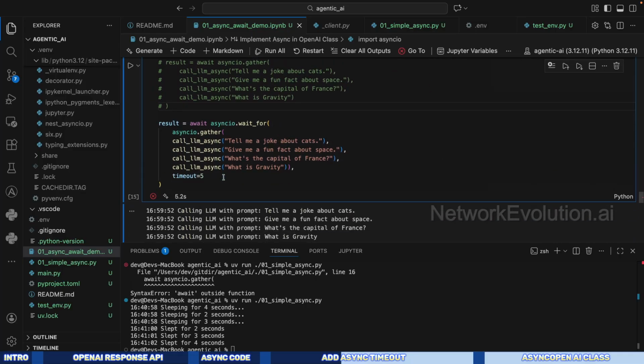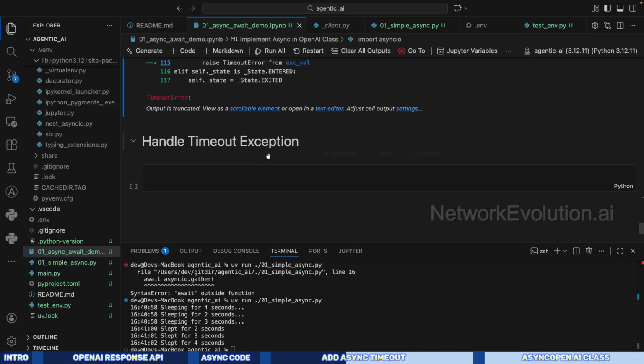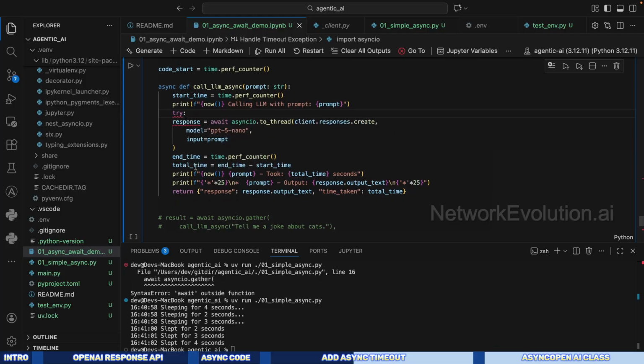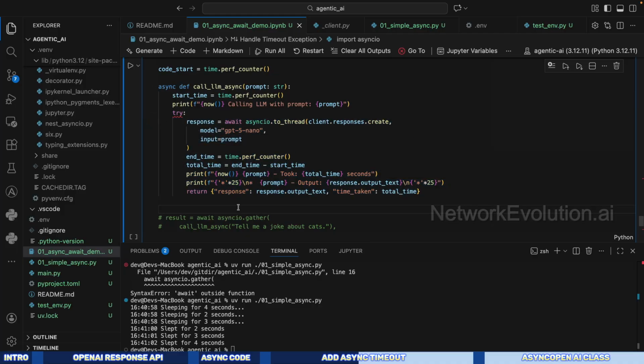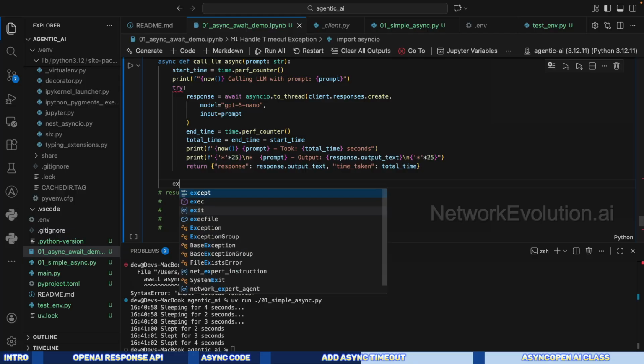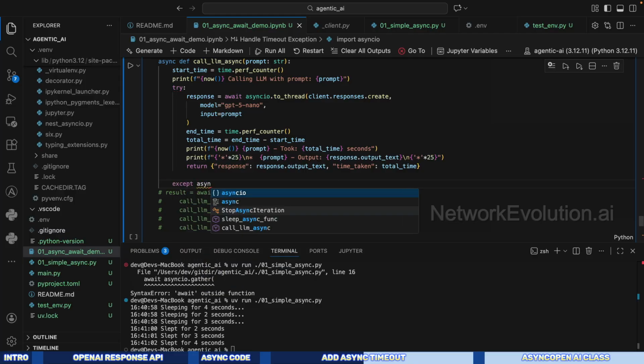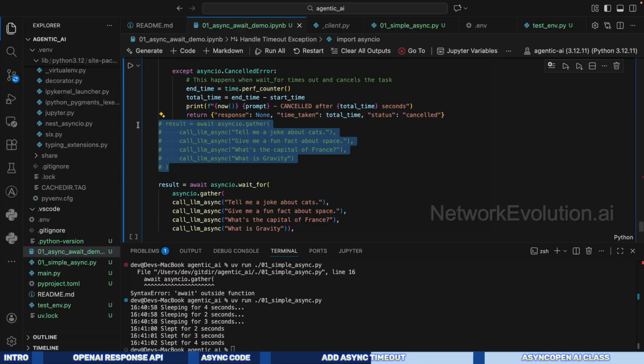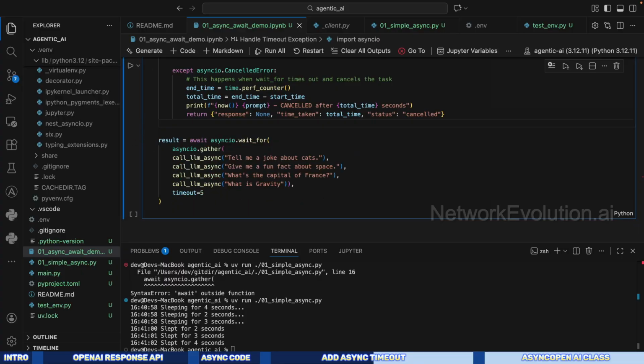Let me copy paste this code. Put it here. Now here we need to put an exception. We'll put a try. Here I'll give except. It is going to be asyncio.CancelledError. I'll delete this. Then for result also I'll add a try.